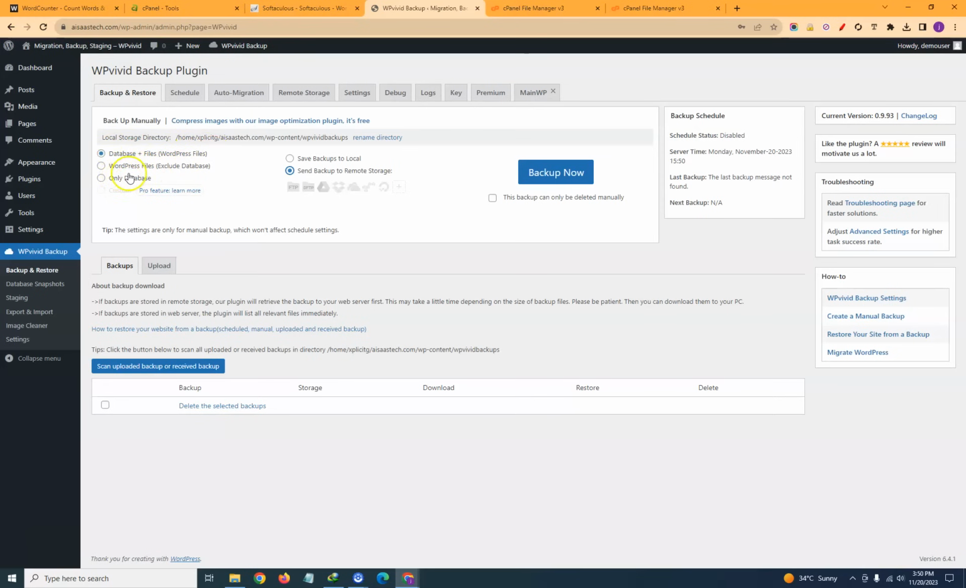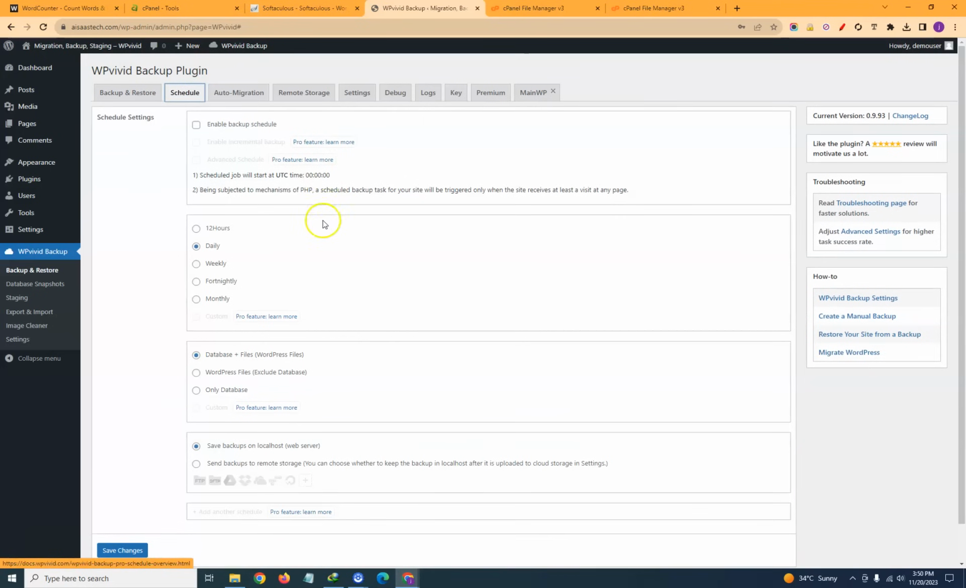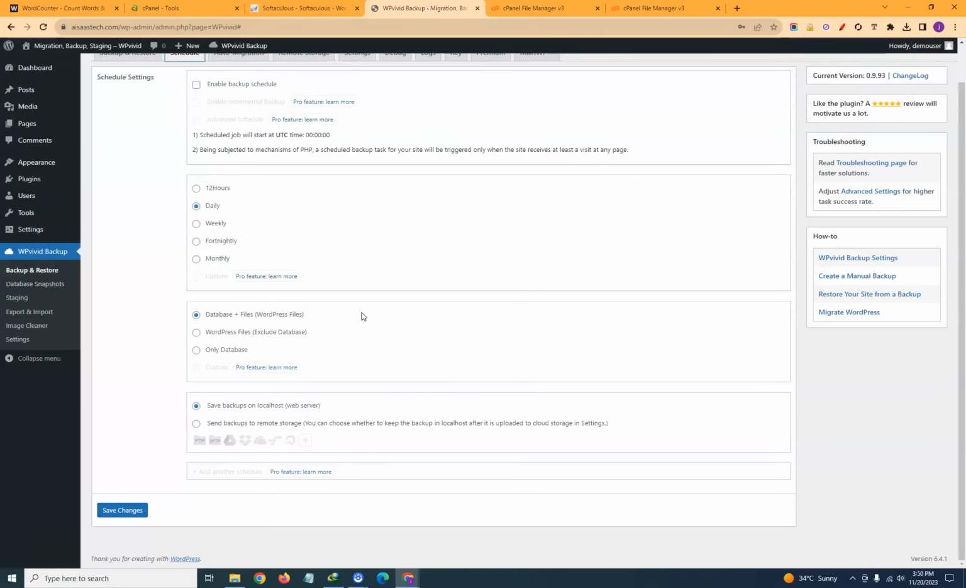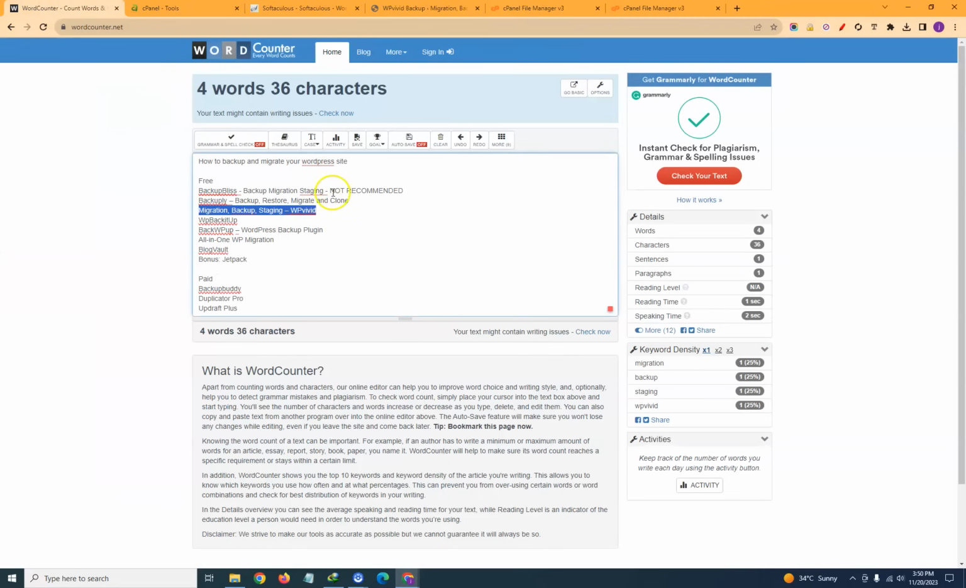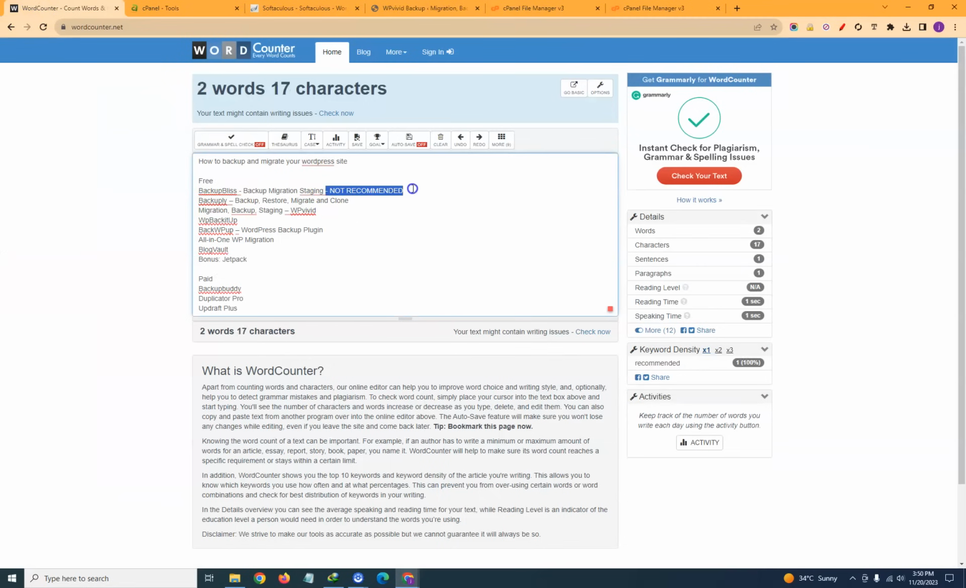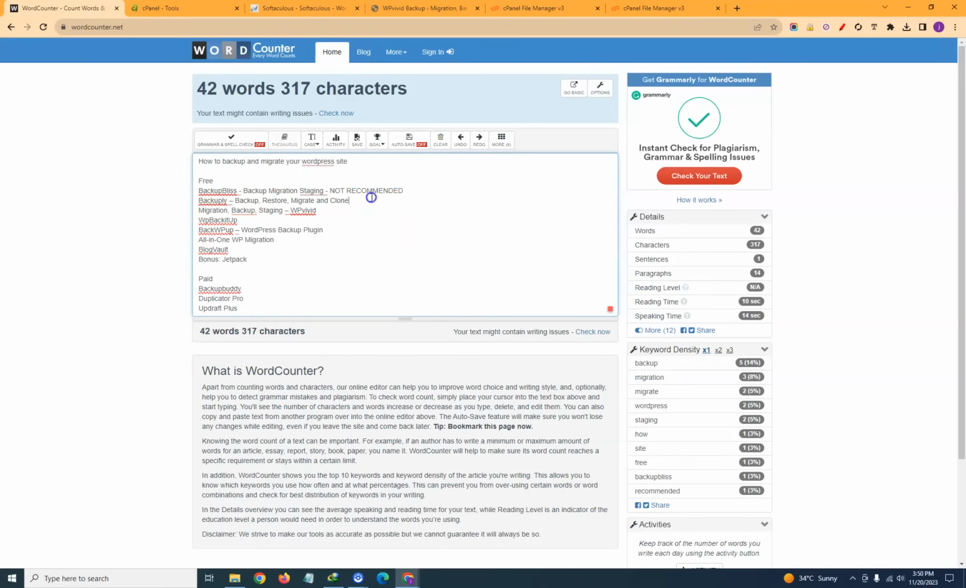Only the files only. We can also choose only the database. Okay. There's a quick backup button here. Can also schedule automatic backups. So even though this is a free plugin, it has so many features. I'm already liking this. Okay, by the way, the second one was also not recommended. So let's move on to the third one.